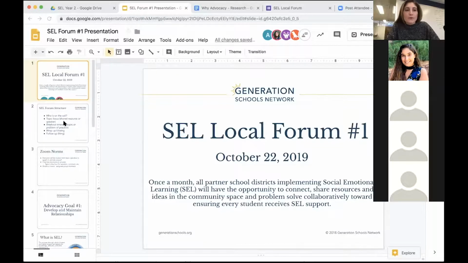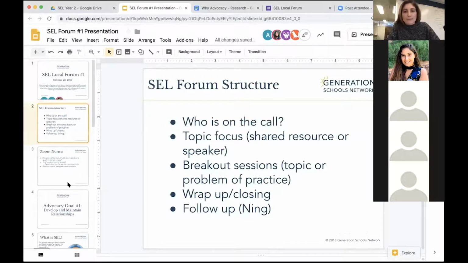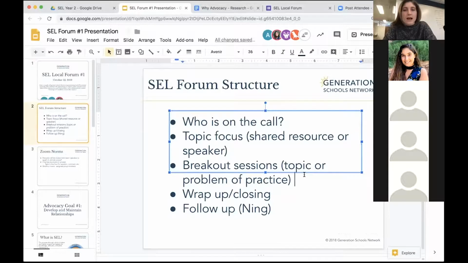As we work through our SEL forums each month, this is going to be the general structure of the forums. We're going to start out with some introductions. Who is on the call? We're going to have some kind of topic focus. We're either going to have a shared resource or a speaker. We're going to have breakout sessions to cover either a topic or a problem of practice that you all share with us. We'll have a wrap-up closing and then some follow-up information.